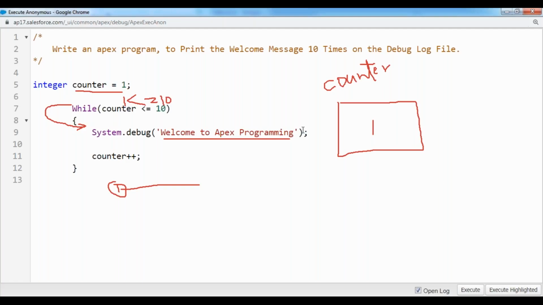Counter plus plus means what? Counter value will be incrementing by 1 more. So what is the value here? Already the value is 1. Now it will be incrementing by 1 more. So the counter value will be 2. So it will go to that while loop here. Why? Because no more statements are available. After this counter statement, there are no more statements available. So it will be going to the while loop again, check the condition.